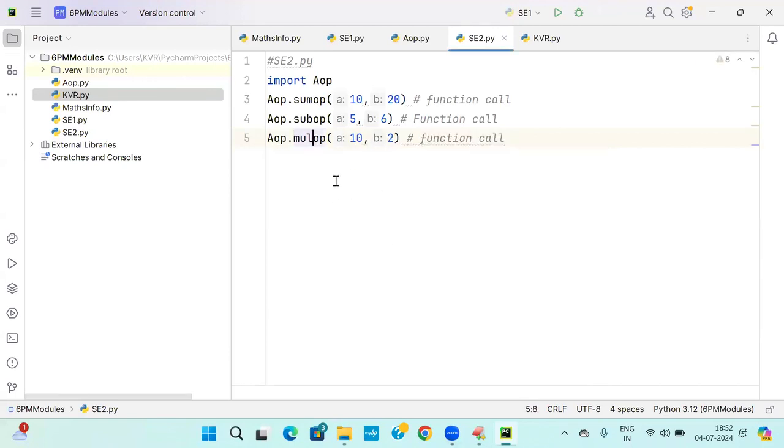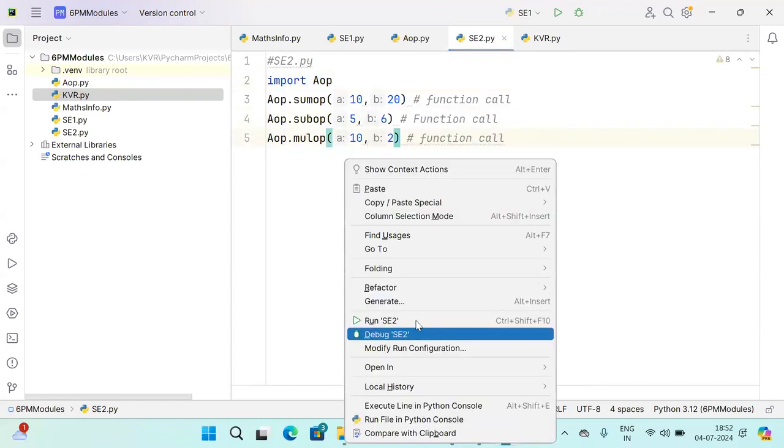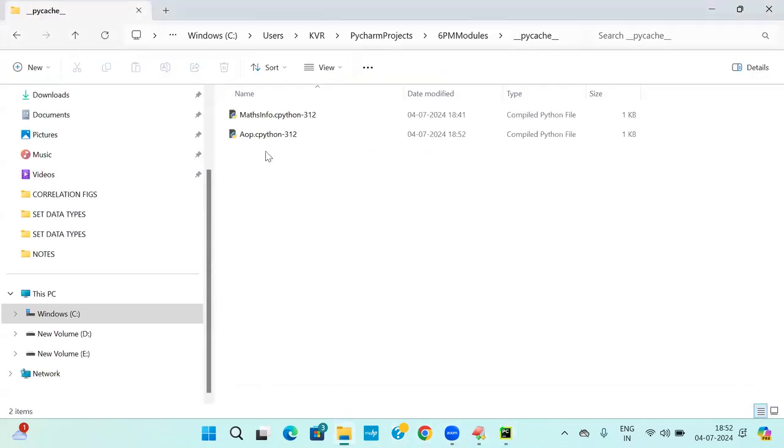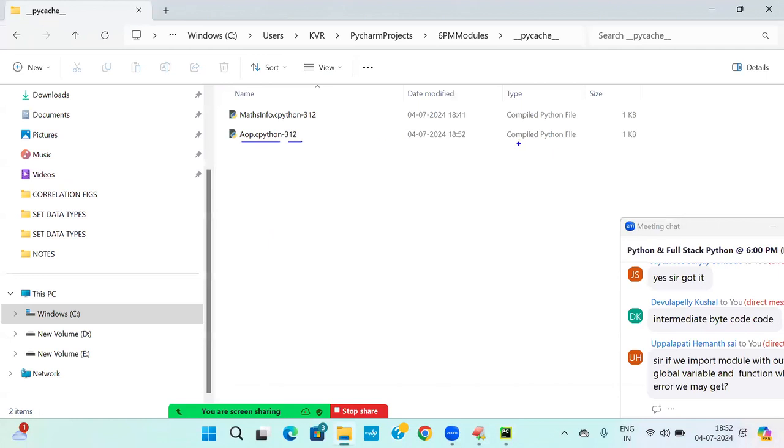The moment when you run it, that time it is going to be treated as a module name. Run this now. Perfect, the answer is coming. That time it is treated as a module name. What is the module name? AOP dot cpython-312 dot pyc. Go there. See, it is automatically coming. AOP dot cpython 312, compiled Python file.